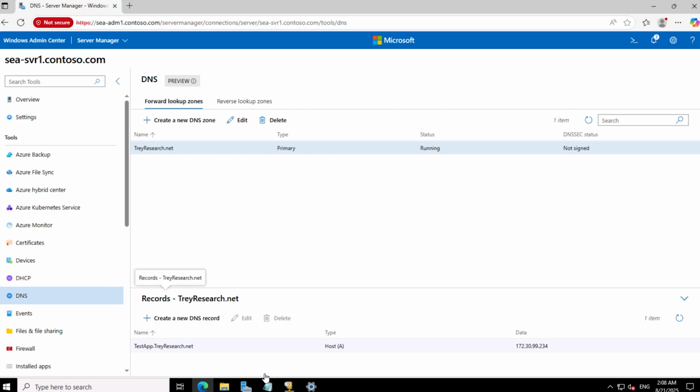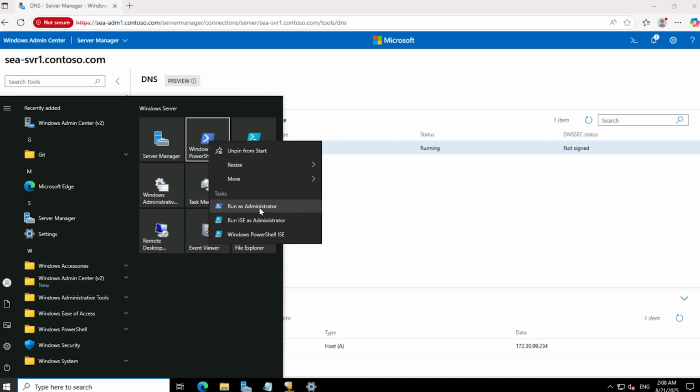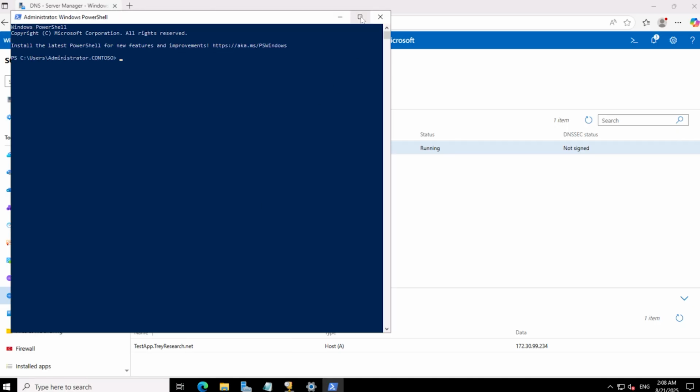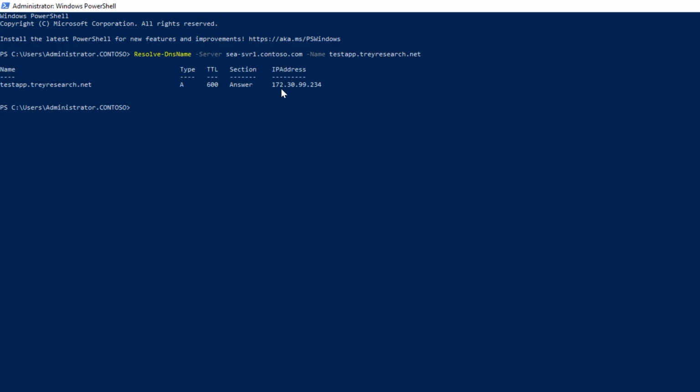Now let's open a PowerShell from the local server, and we can test the DNS resolution from a command line interface. For this one, it will resolve the newly created DNS record right on this SEA SVR1 DNS server. Let's run this command. Now you can see the DNS resolution is successful.